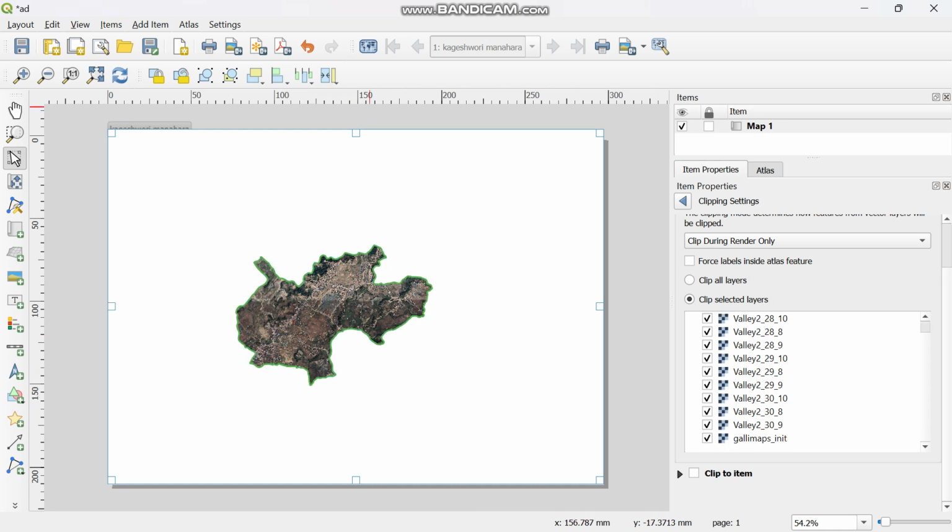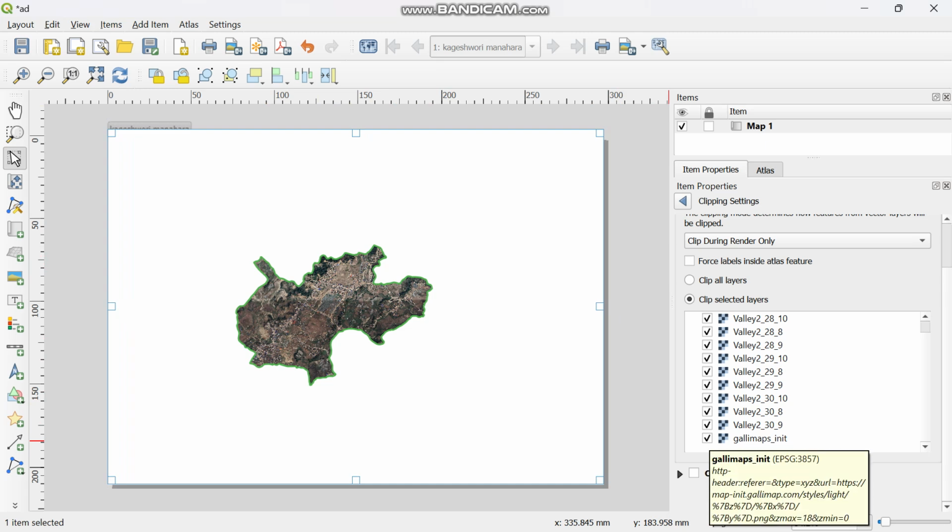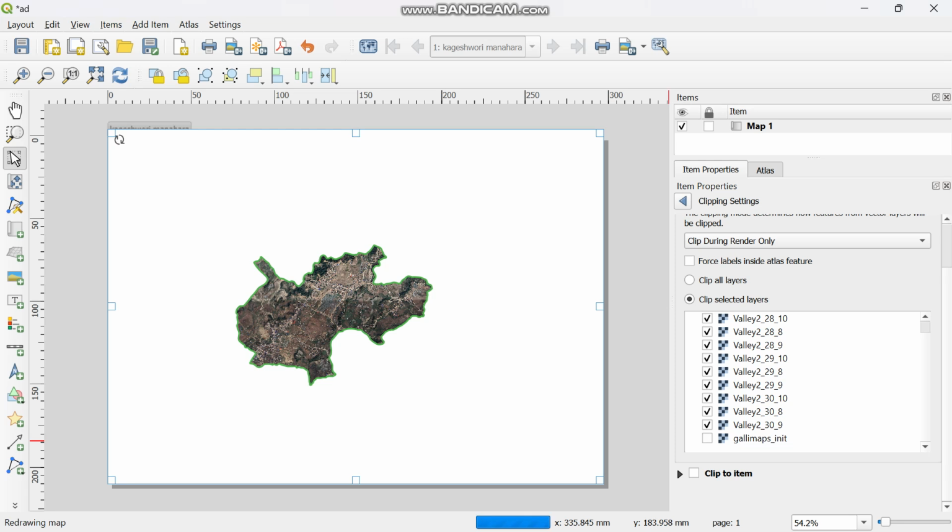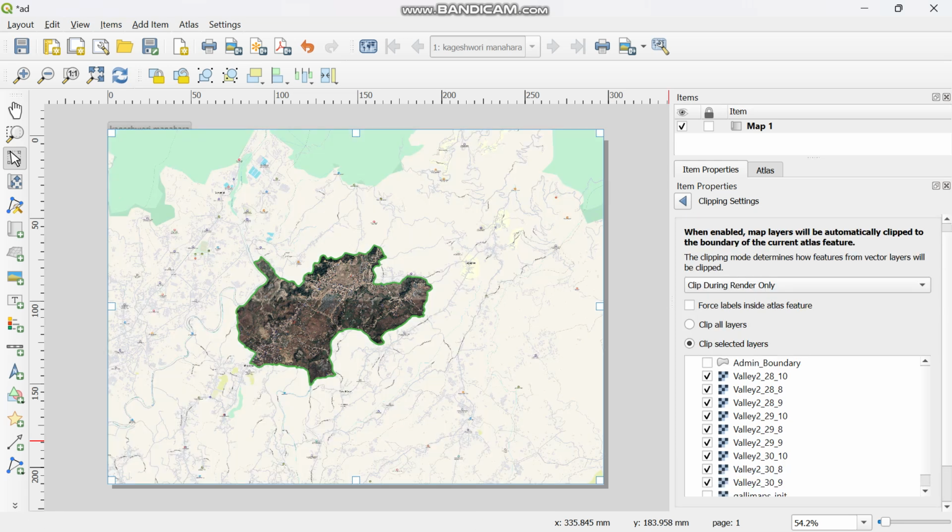If the rendering doesn't load, sometimes you can click this button, preview atlas, then the feature will be loaded. And if you want to visualize the base map too, then you can check the base map and clip all the features. For example, if you don't want to clip some feature, then you can uncheck the option. This way you can create a beautiful map and make your process easier.